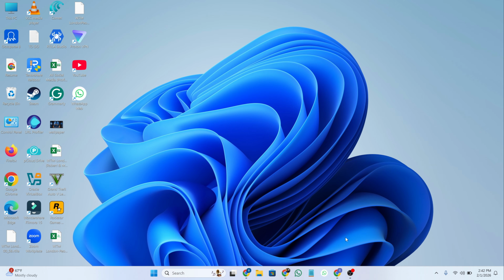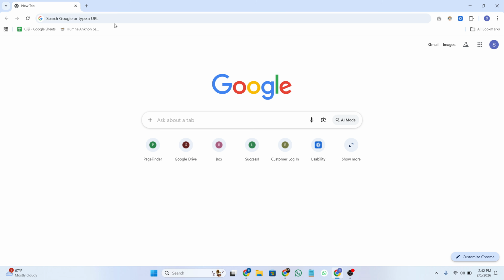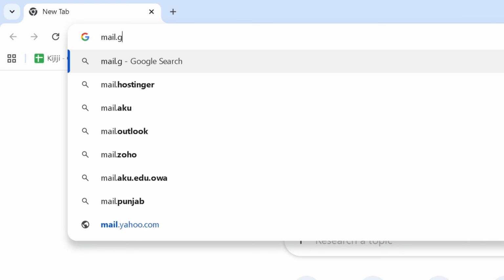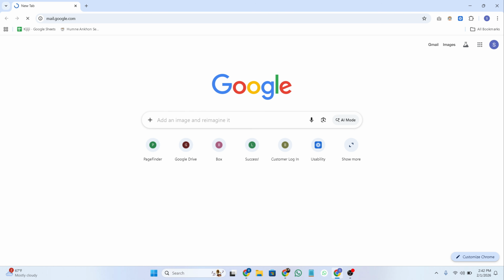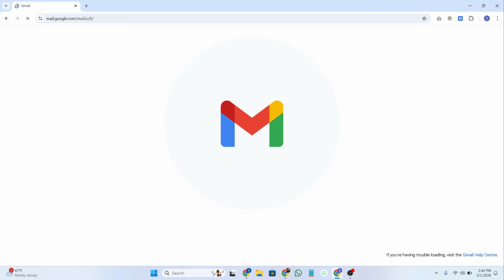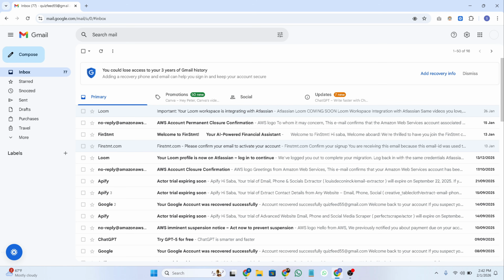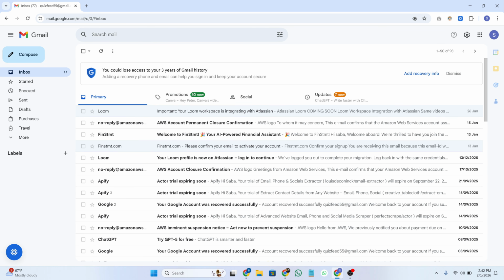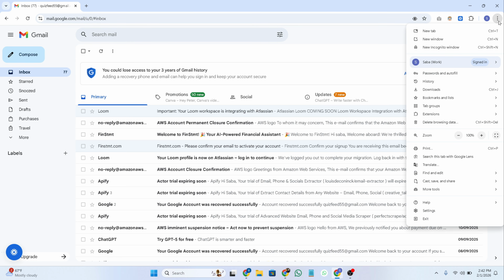First, open Google Chrome on your PC. In the address bar, type mail.google.com and press Enter. Sign in with your Google account if you haven't already. Once Gmail loads, click the three dots in the top right corner of Chrome to open the menu.